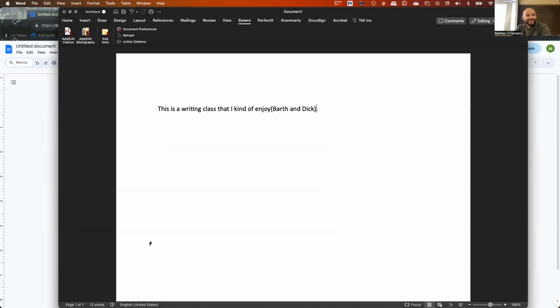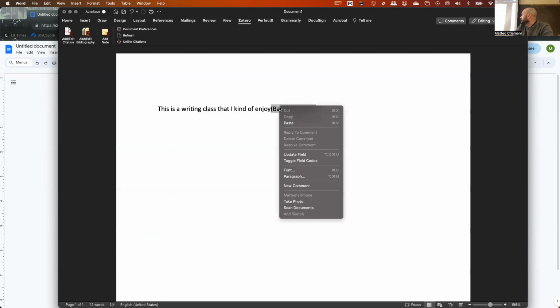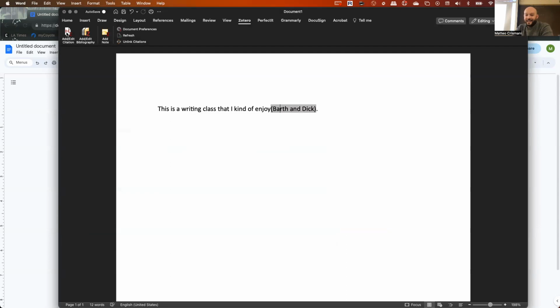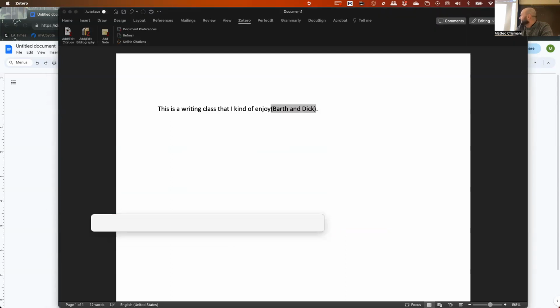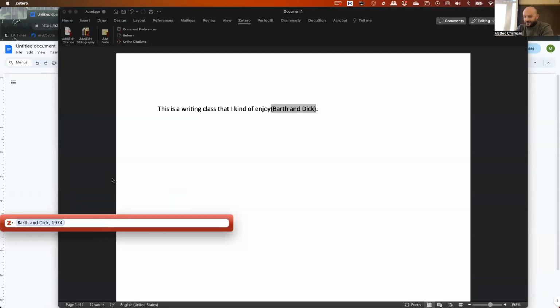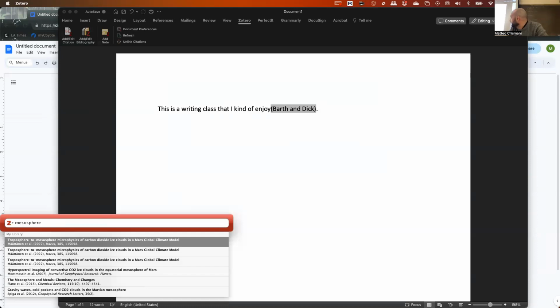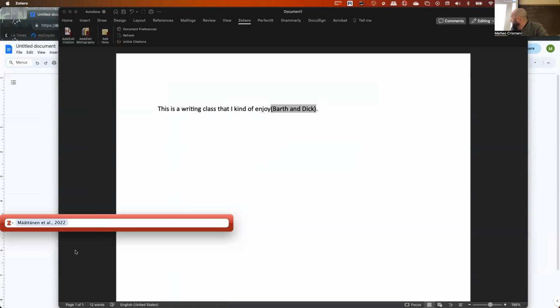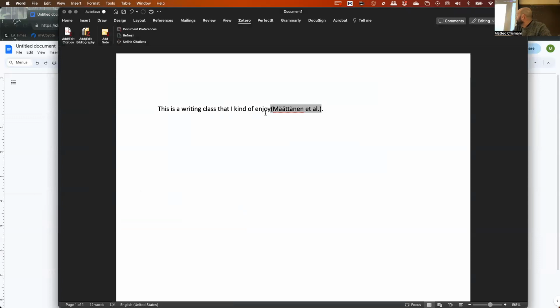Now, let's say that's not the style of citation that I want. Maybe I'll change that one so you don't laugh so much. Let's edit that citation. All right, let's get rid of it. And let's do "mesosphere." All right, here we go. So Annie Martinen's recent paper on the mesosphere. Good.